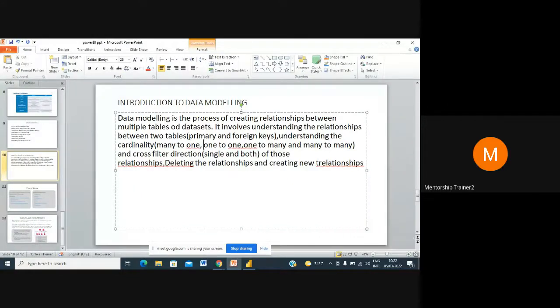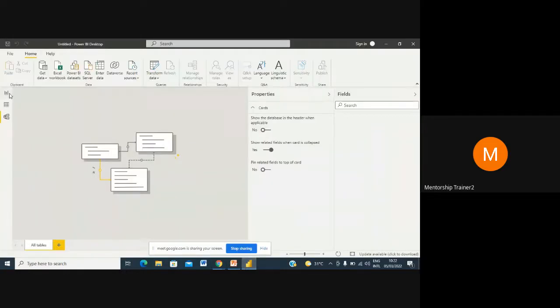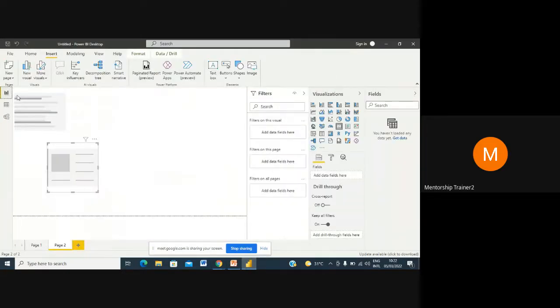So, can people see my Power BI? Can you guys see my Power BI platform? Yes, we can see it.